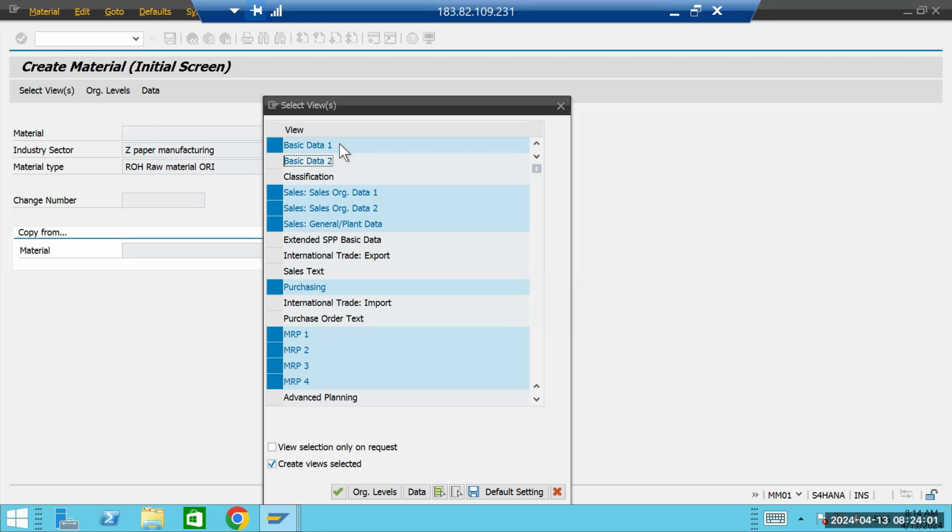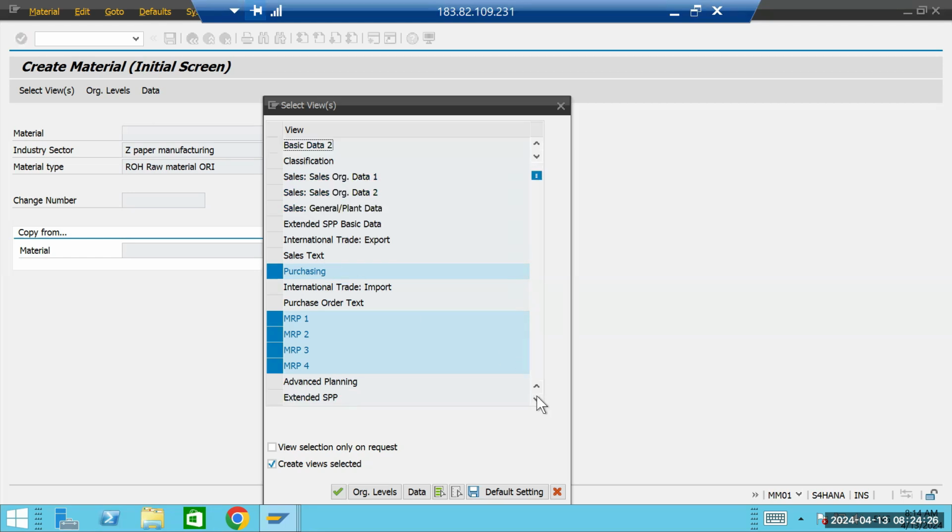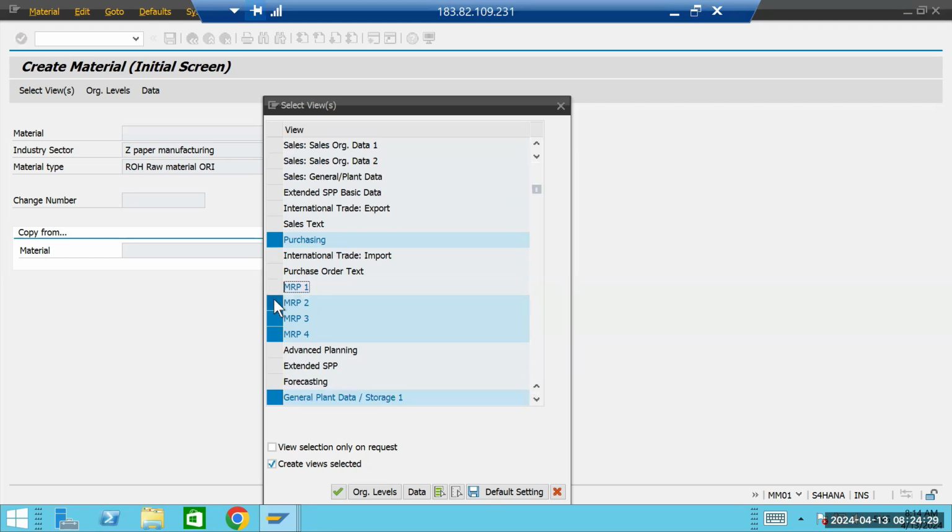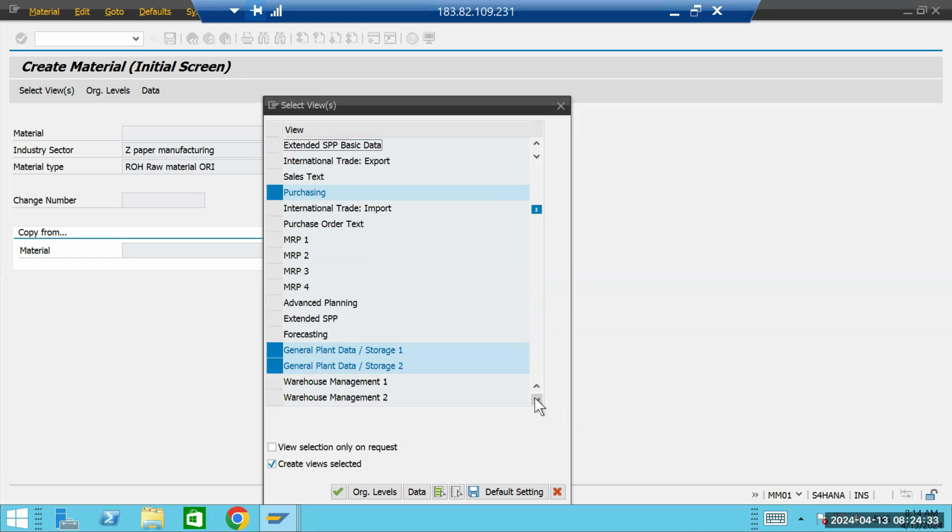So the first one is basic data. Basic data will contain the general information, and in a bit we will look at what kind of information it has. Basic data one is required, so we will select this one. And we need purchasing. If you are going for any kind of purchasing, the purchasing view must be selected and purchasing data should be there. MRP is related to your manufacturing, so we are not going to select this one.